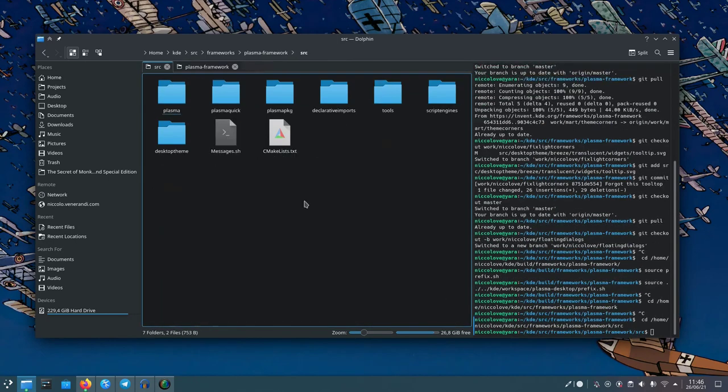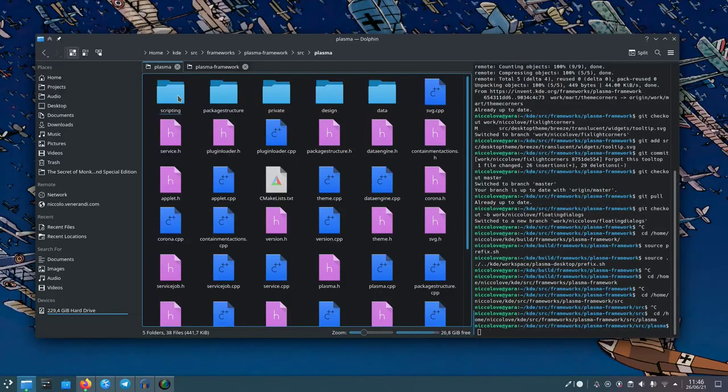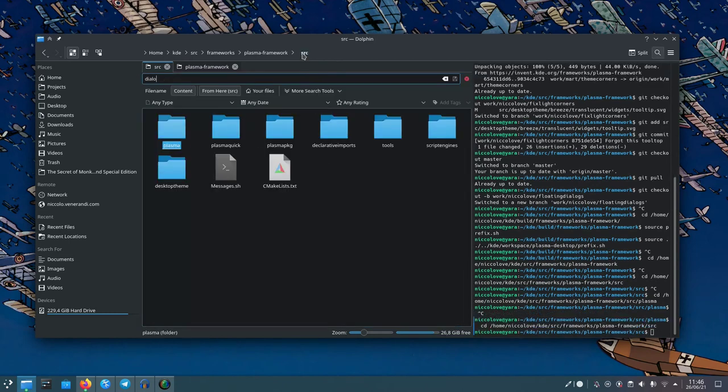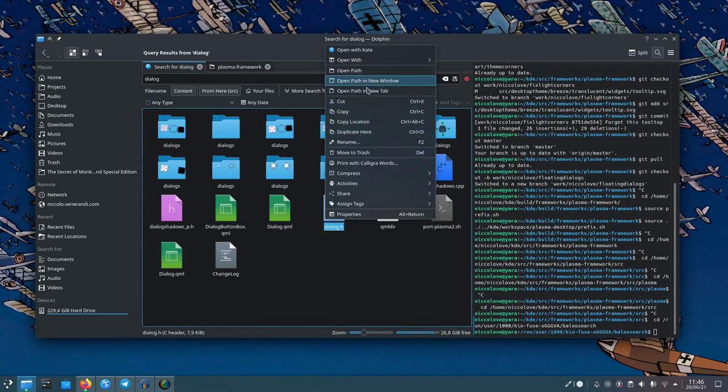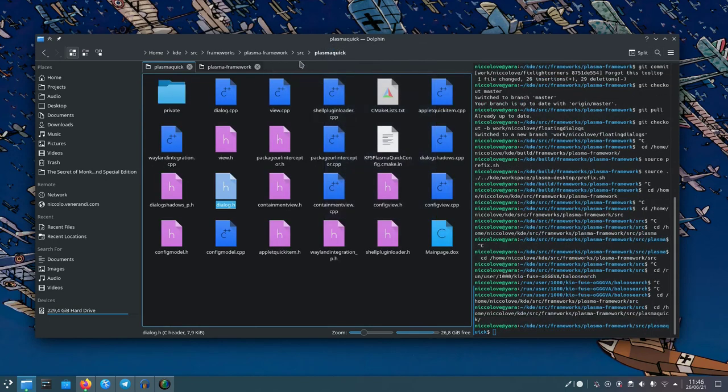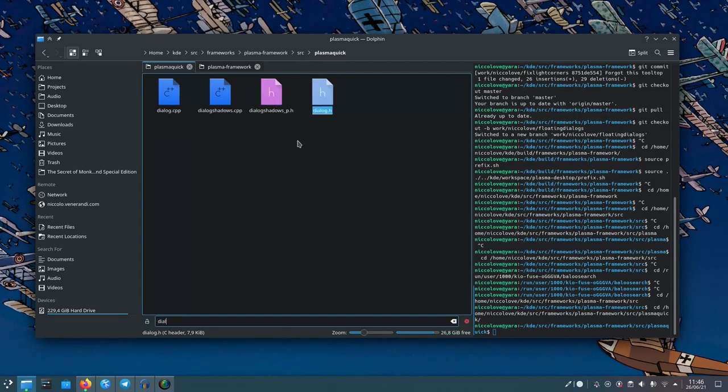What we are editing is plasma-core dialog, and I always get this wrong. I think it's plasma. I always get this wrong, so can you help me? Dialog.h, this one. And it's source, plasma quick, and then dialog. Okay, makes sense. Again, always get it wrong, and the C++ part of it.